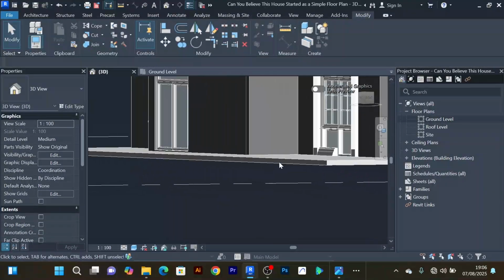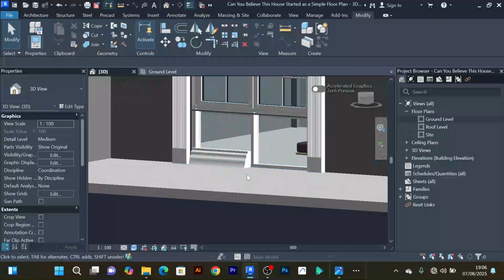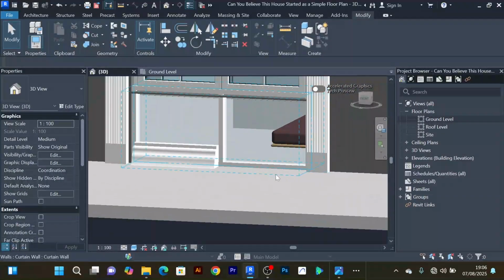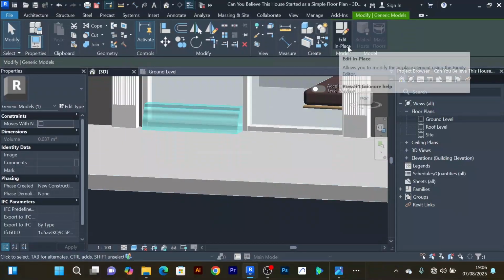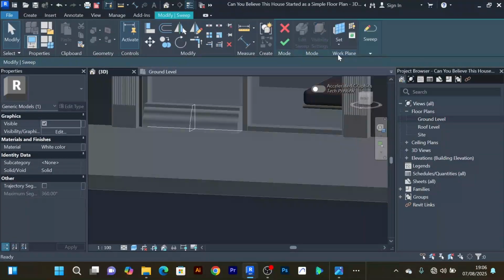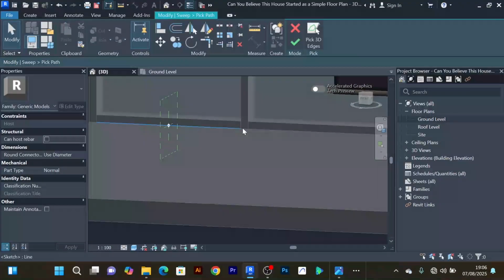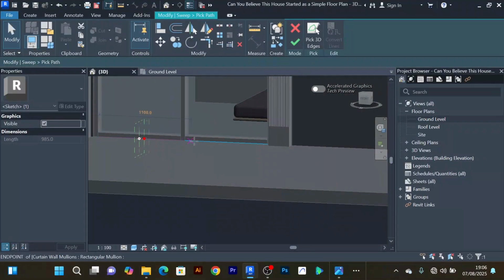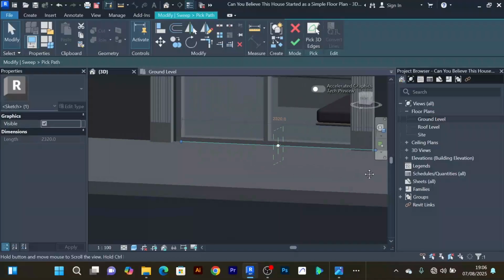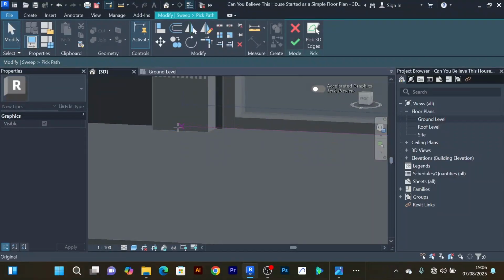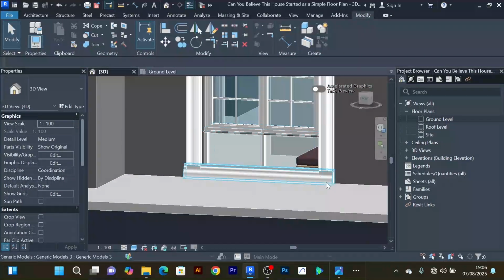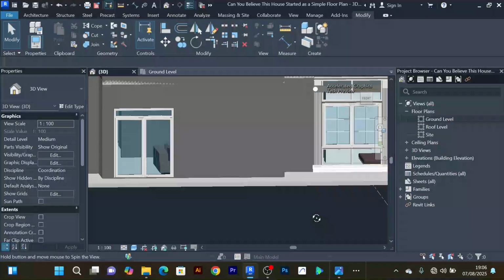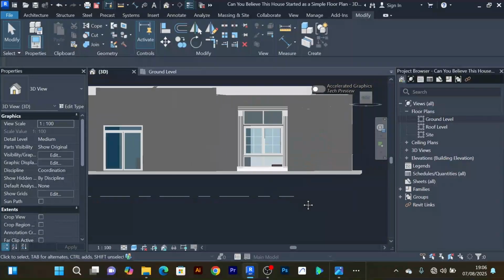So when you come to your 3D, you'll see something like this down here. You see that? Now let's try and make it bigger. Edit in place. This, edit shape, pick path. Then here we're going to drag it all the way here. Then this one you drag it all the way here. Then okay. Now like that.